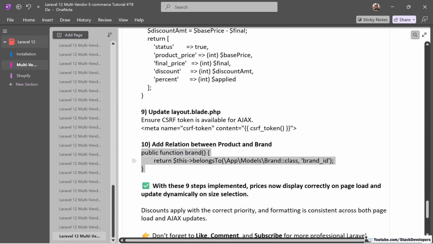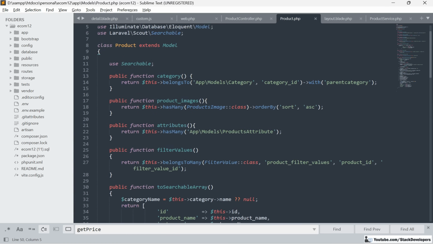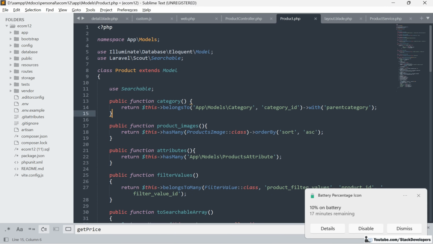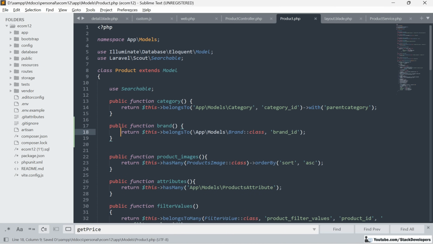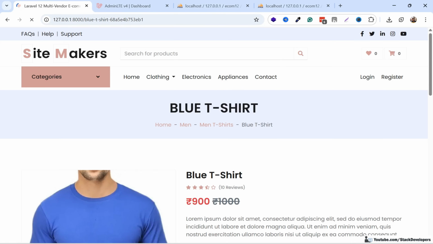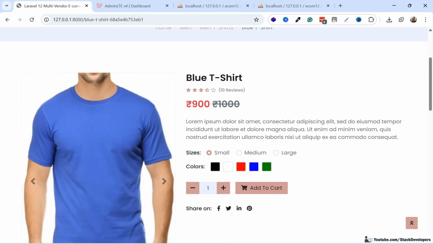Product belongs to the brand, so that belongs-to relation, like we have added for the category as well. So this relation we are going to add in the product model. Like we have added the category relation, product belongs to category, and now we are going to add product belongs to the brand as well. So this relation also we require, as it is asking for this relation that we have missed to add. Okay, so now it's coming.